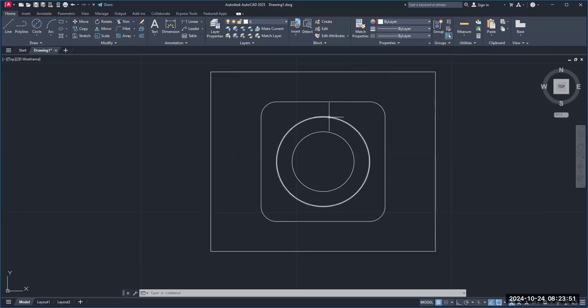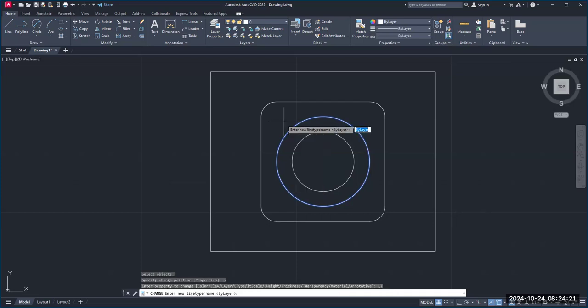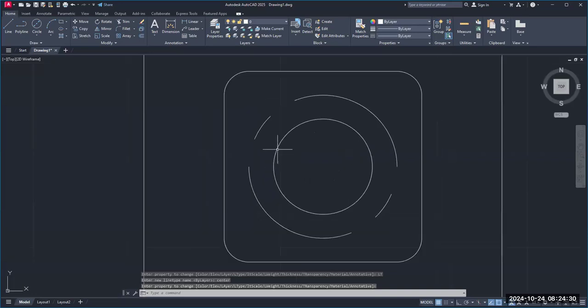I want to change this line right here because this is going to be used as a center line later for the pattern, for the circular pattern. So type in the word change, enter, select the large circle, enter, then type in P for property, enter, and go to L type. Right here, click on L type. And we want to change this to type in the word center. Enter, enter again. All right, now, look how we only see like 4 little gaps here.